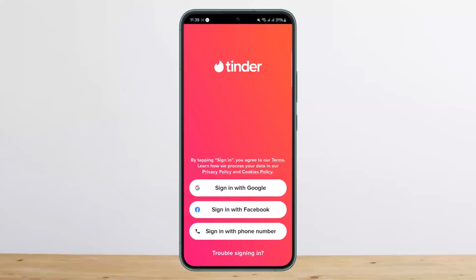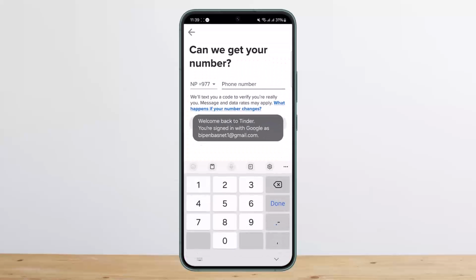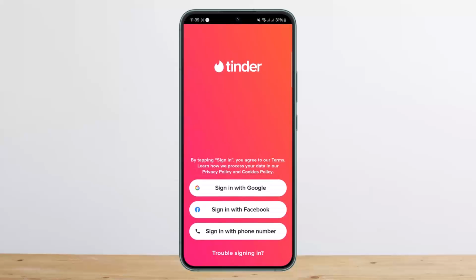You can simply tap on sign in with Google and it'll ask you to choose a particular account, and then you can simply tap on that account and sign in. In my case, since I already have an account, it's taking me to that particular account. But if you don't have it, then it'll ask you to choose a Google account.